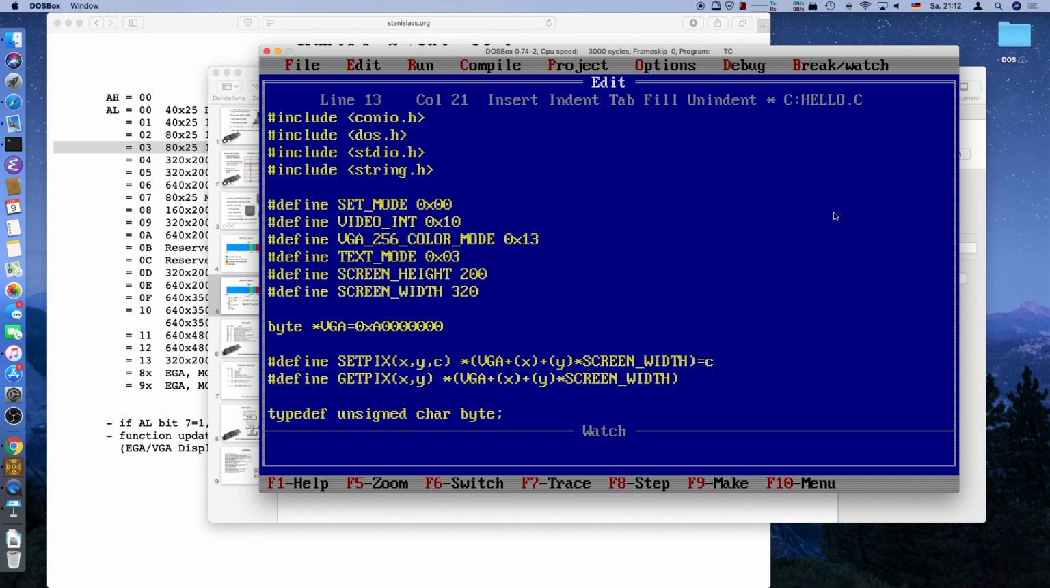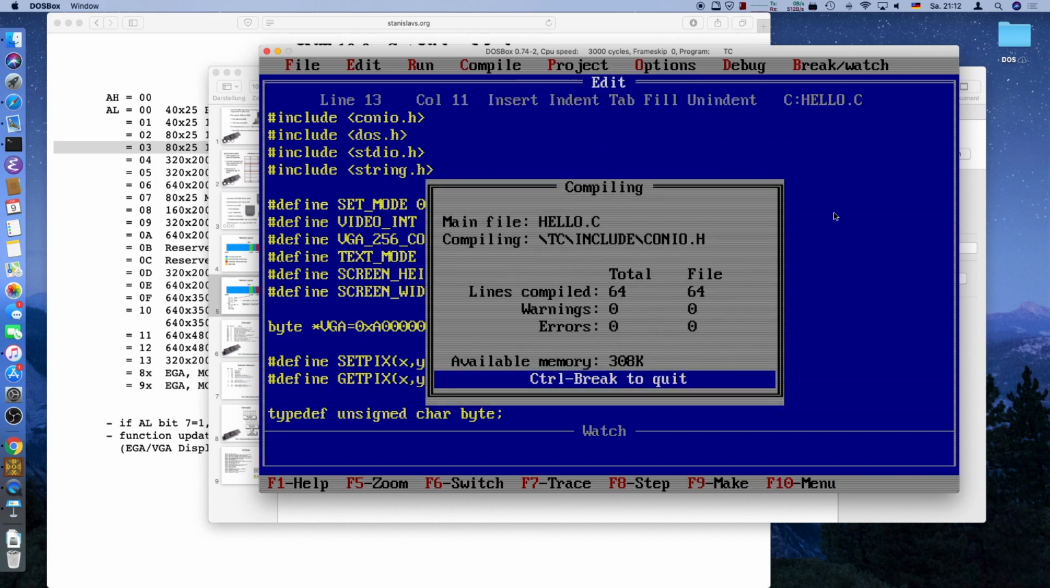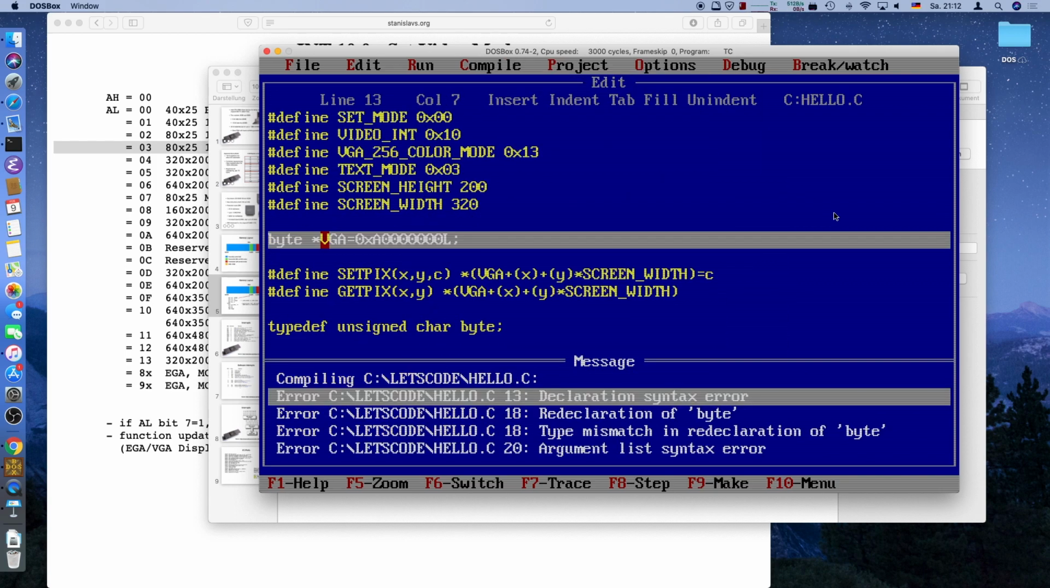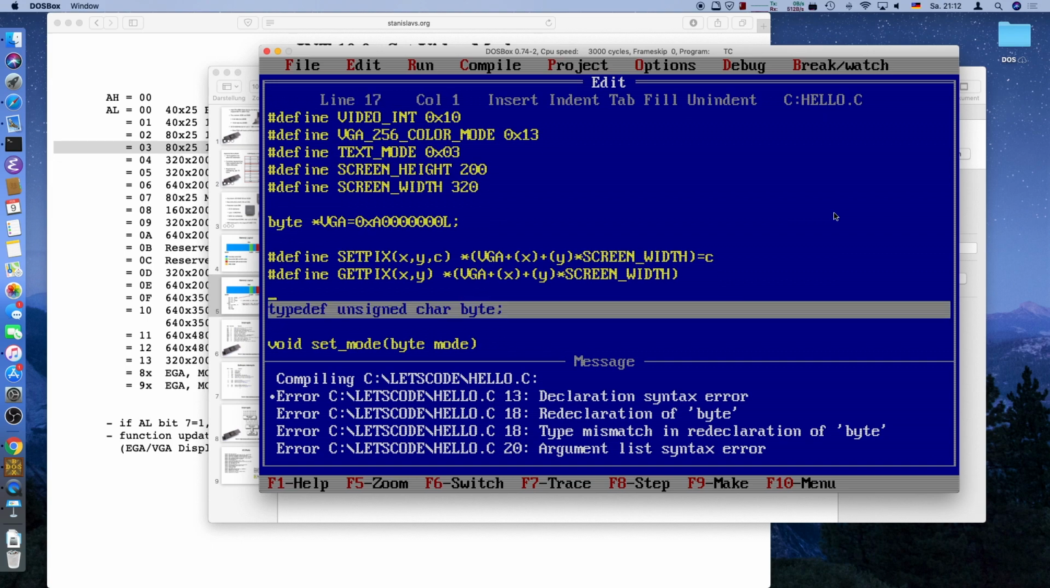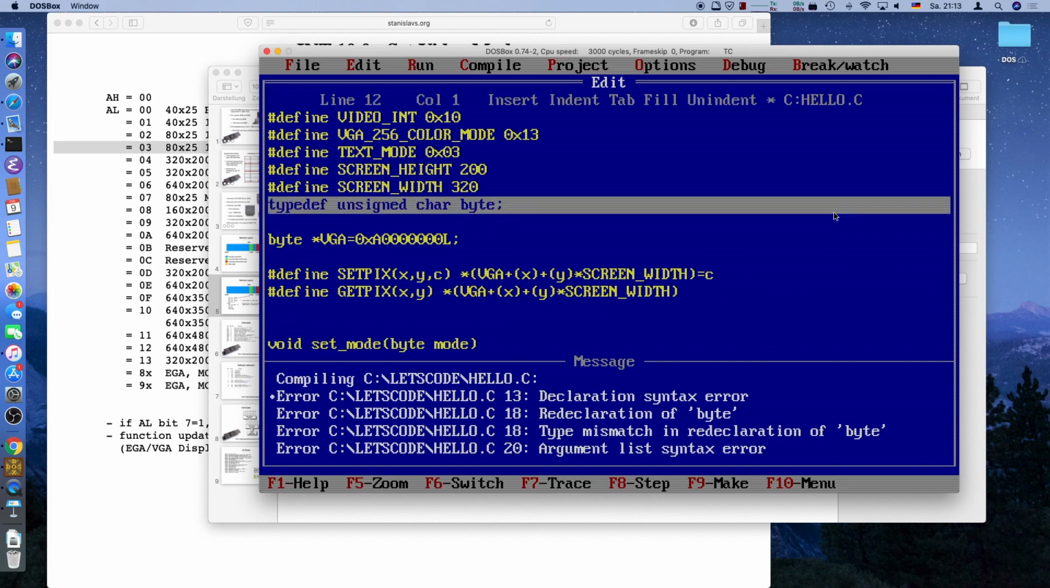However, this is a very large number, so we need to also tell it this is actually a long integer, which is this L here. But this will not work. If we try to build this, it will say error, declaration syntax error. First of all, we need to put the definition of the byte before.